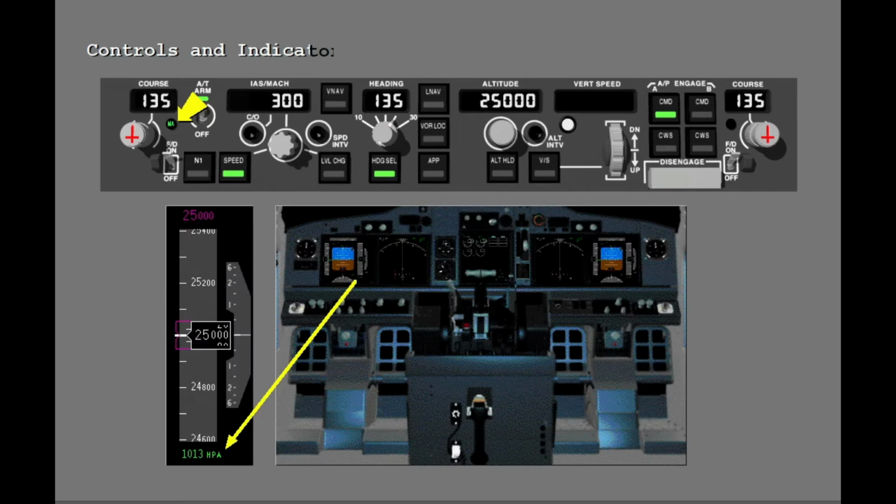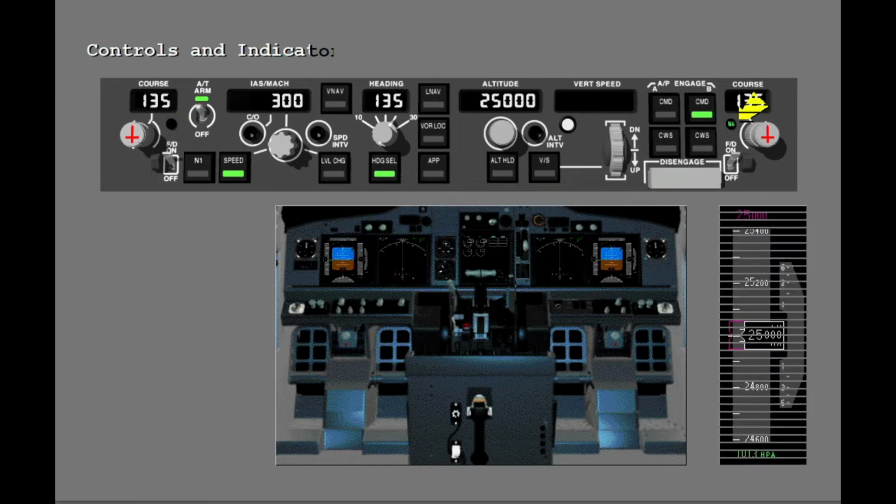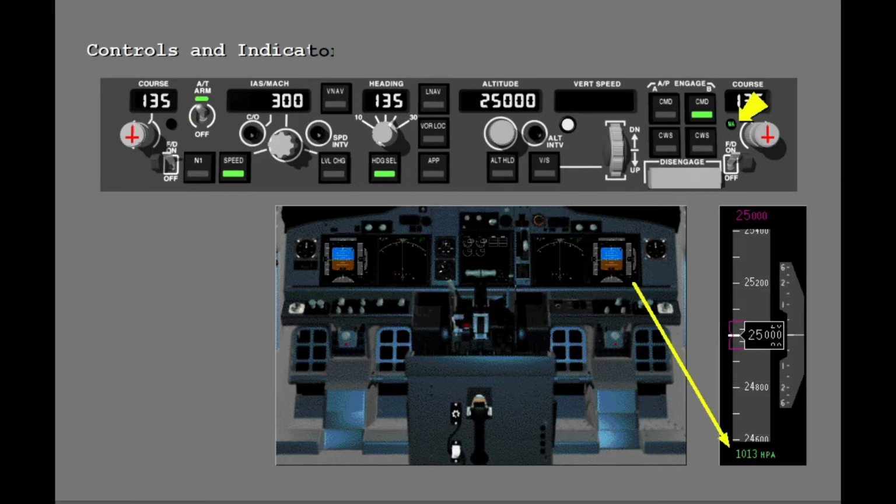When FCC A is the master FCC, the auto-flight system uses data from the captain's barometric altimeter. When FCC B is the master, the first officer's altimeter is used.